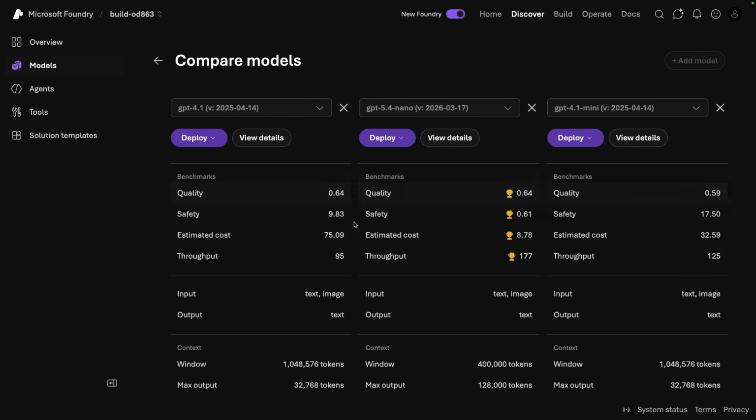And you see that right now, 5.4 is getting all the gold stars. It's basically outdoing 4.1 on every criterion. In other words, I'll be getting comparable quality for a much lesser cost and better throughput, and its safety is better than that of 4.1. Why would I not use it?